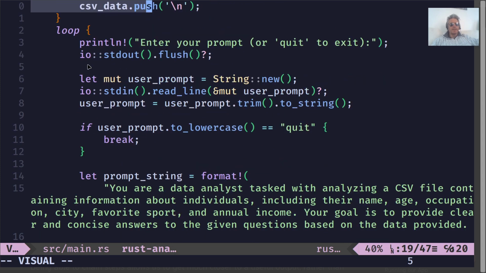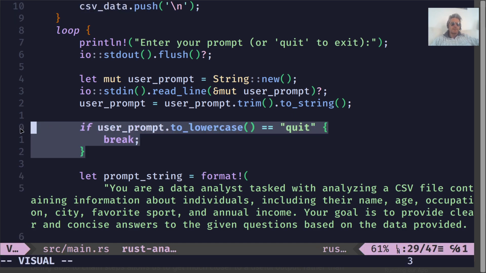So we're going to loop and basically keep printing the response from the large language model and keep asking for the next prompt. And if you want to escape that, then you type quit.